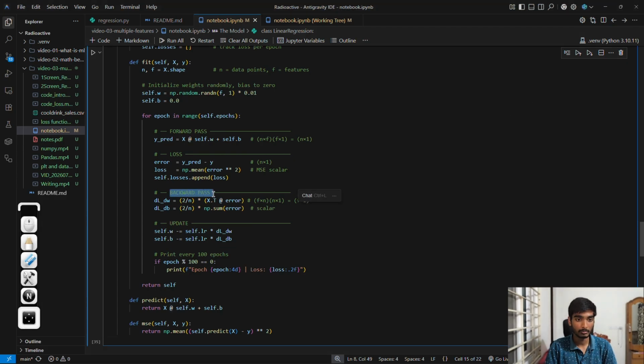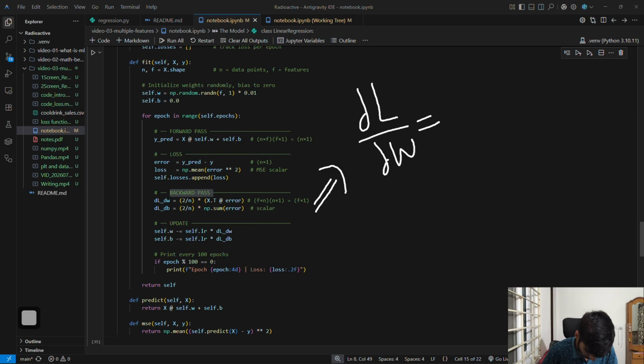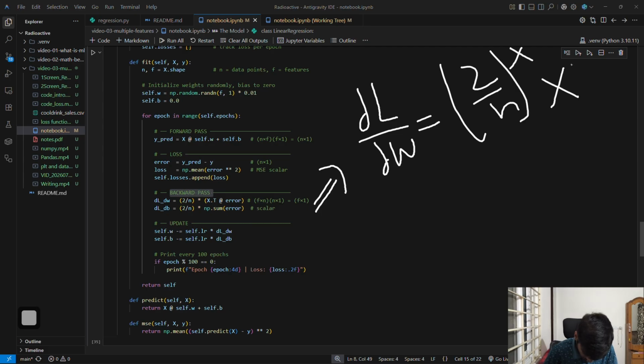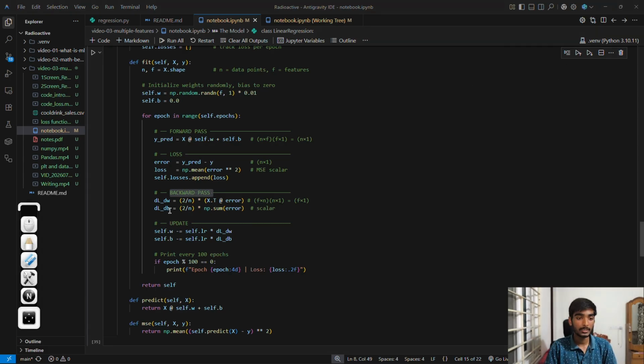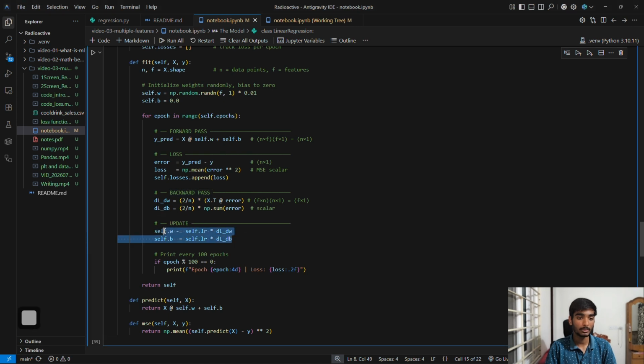Next comes the backward pass, which is the gradient descent. This is exactly what I've mentioned previously. The derivative of the loss function with respect to w equals 2 by n times x transpose times the error. Similarly, we calculate the derivative of the loss function with respect to b, and then we update both the weight and the bias using the same formula: w equals w minus learning rate times the derivative of the loss function with respect to that specific variable.